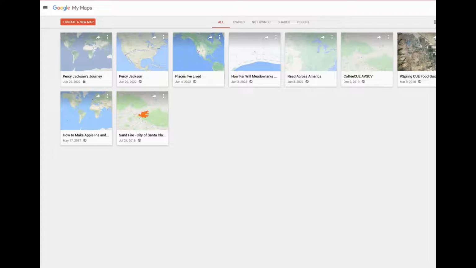The story of Percy Jackson and the Lightning Thief takes place all over the country. So you will be creating an annotated interactive map of all of the different settings of the story. So you're going to open Google My Maps and create a new map.